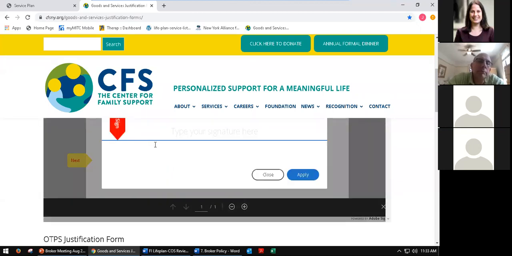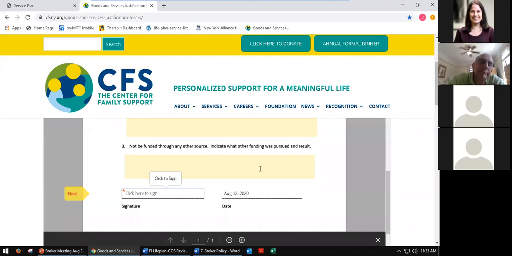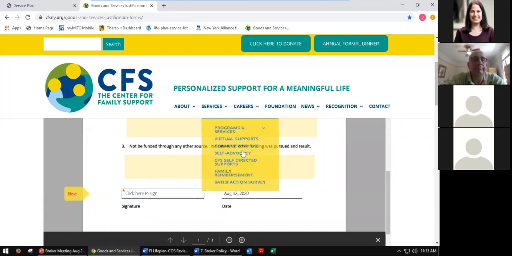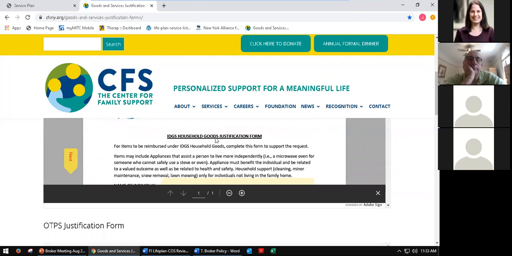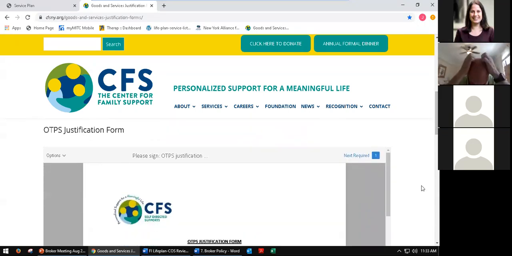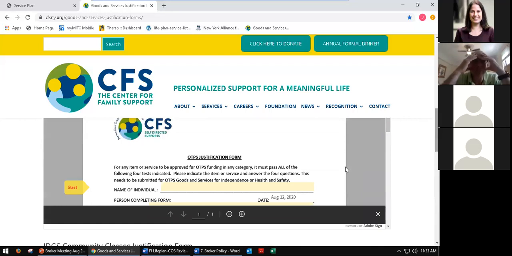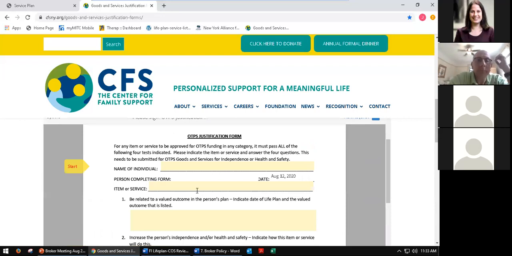Once you sign off on it, we get a completed copy. There's nothing for you to download or print. It just registers on here. We'll review it and hopefully approve it, and that'll be that. You're doing this just one time for any new service. If a person is going to JCC for swimming, you only have to do that once. We also have the OTPS justification form.